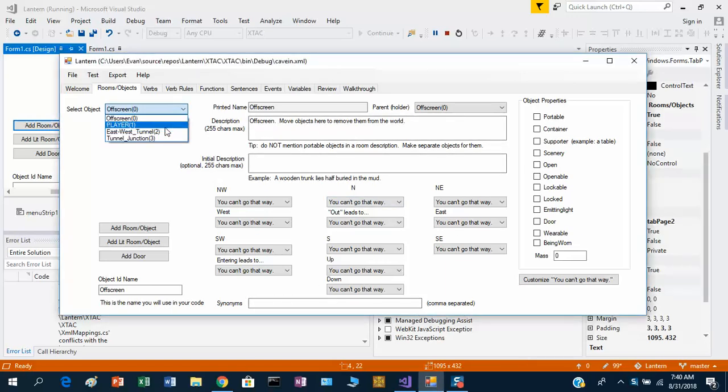I just have a very simple project. I have an east-west tunnel and I have a tunnel junction, and I don't even have a description on it. That's okay, they're both lit. And notice I can go from the east-west tunnel east to the tunnel junction. But from the tunnel junction, I can't go west back to where I was. Notice that this is a one-way connection.